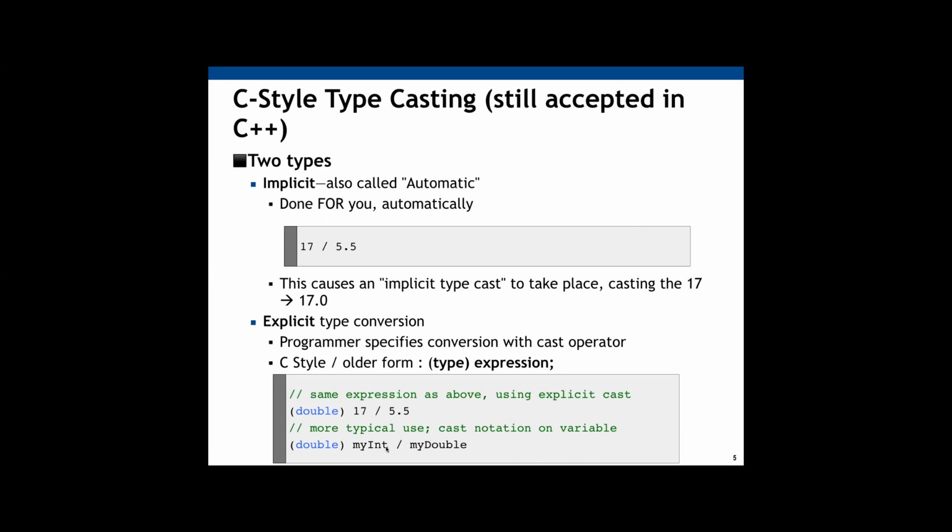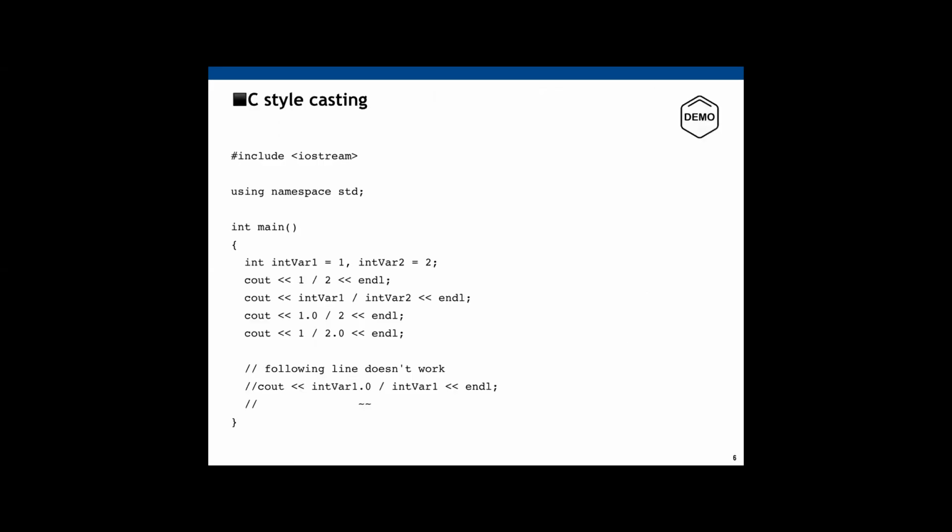This C-style typecasting is still allowed and valid in C++. Your program will work as expected even if you use such C-style casting, but someday this older form of typecasting may be deprecated, so it is recommended to use the newer form of typecasting. We just saw this example.